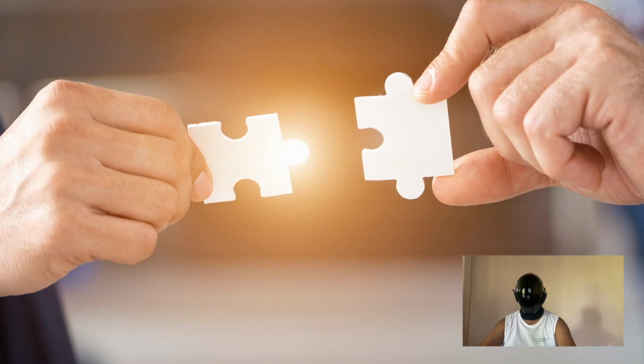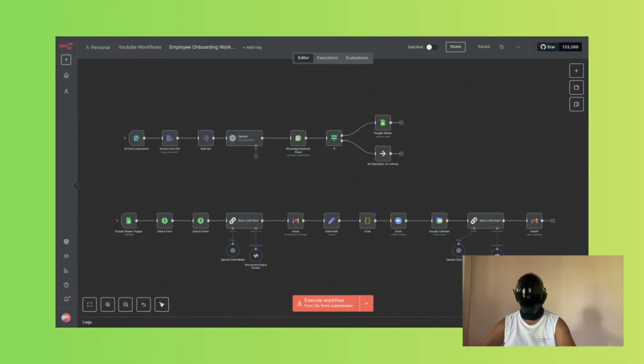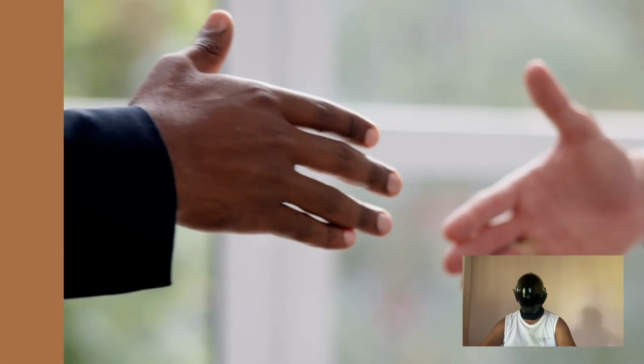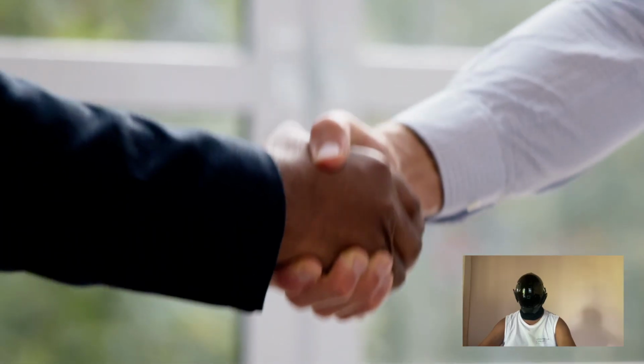In this video, I'll show you how to use Zapier as the trigger and then pass everything to n8n to build complex workflow automation. See, this way you save cost and unlock more power.